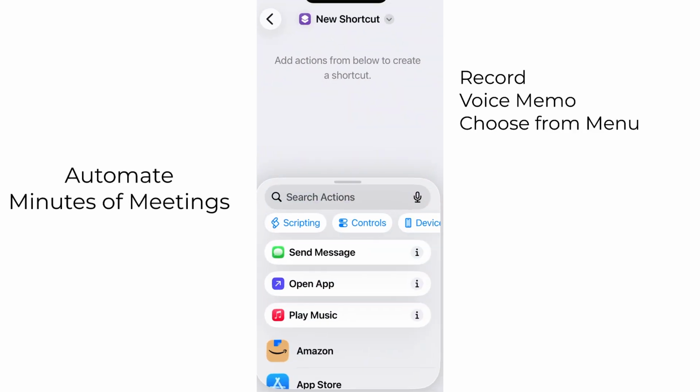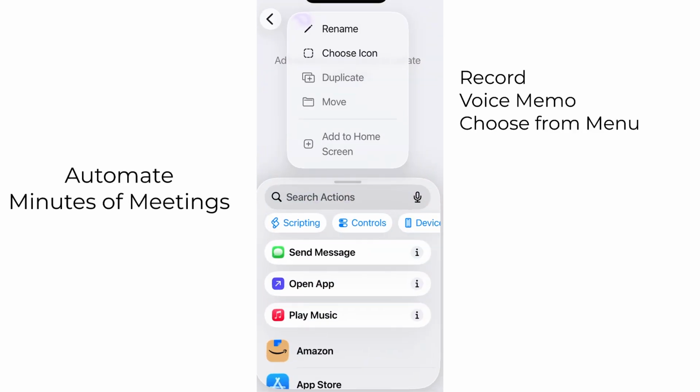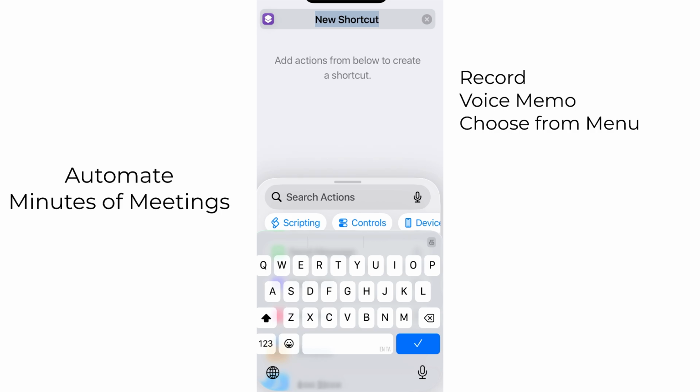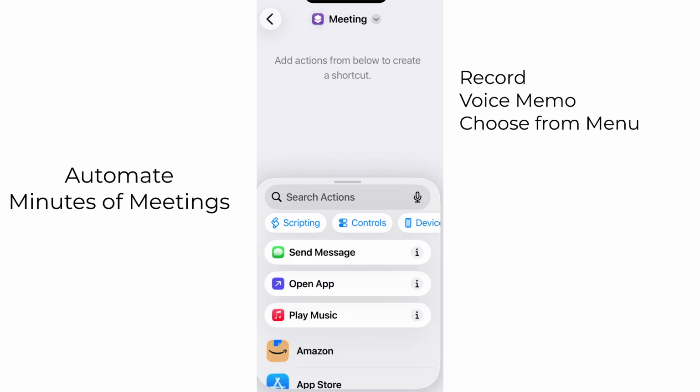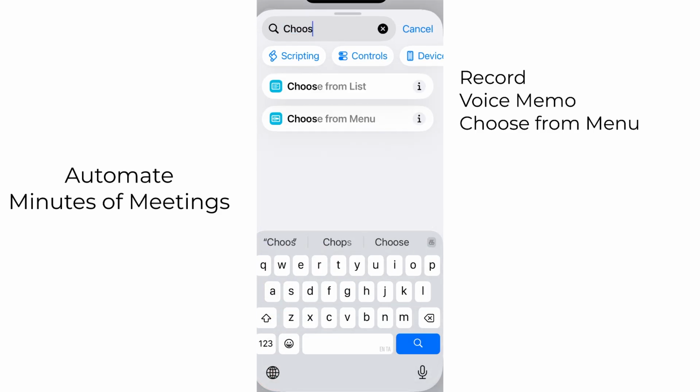This shortcut will help you record voice memos, make minutes of meeting, and send them to the recipients that you want. Okay, let us create a new shortcut and search for action.